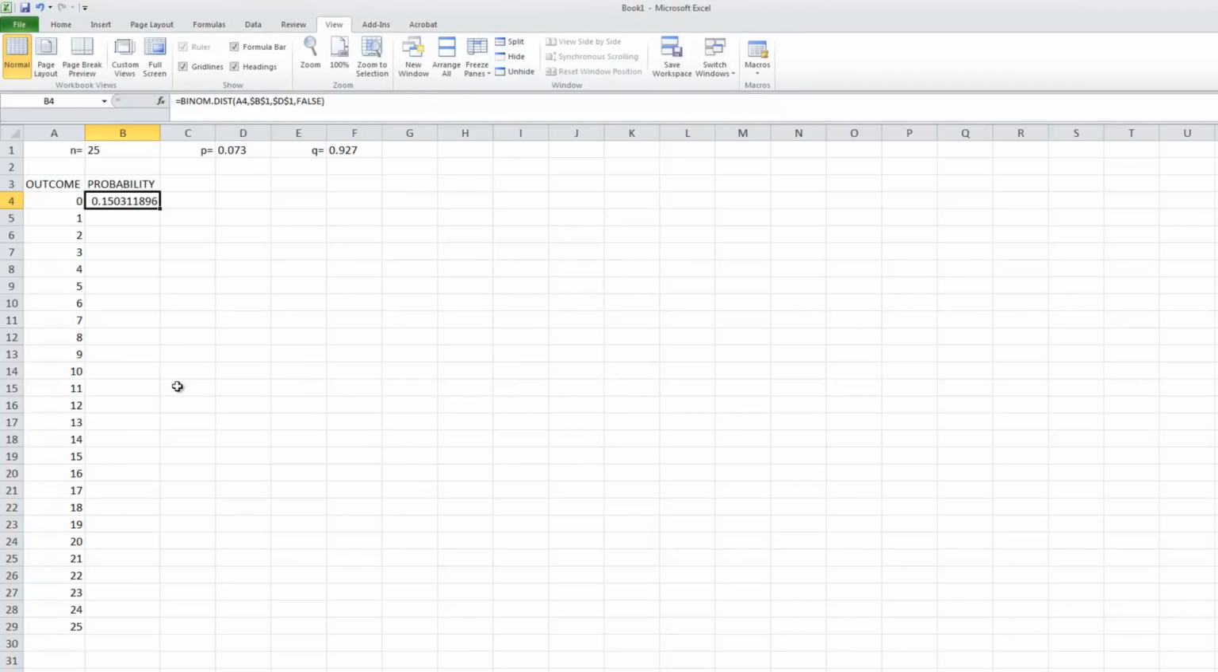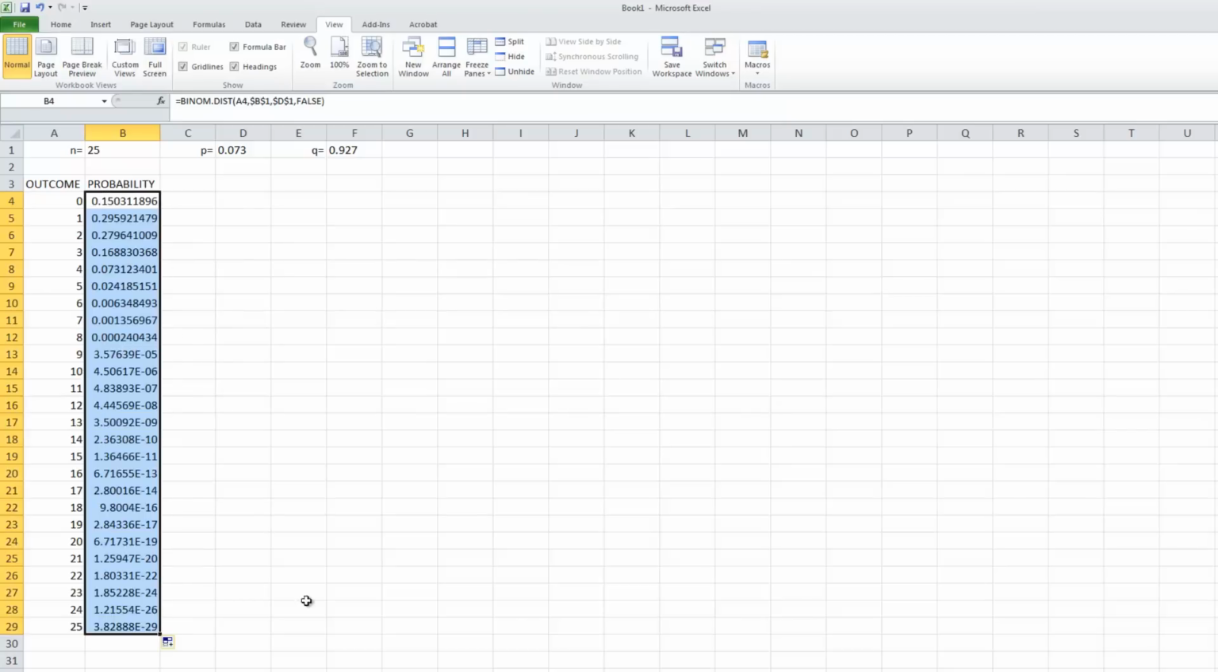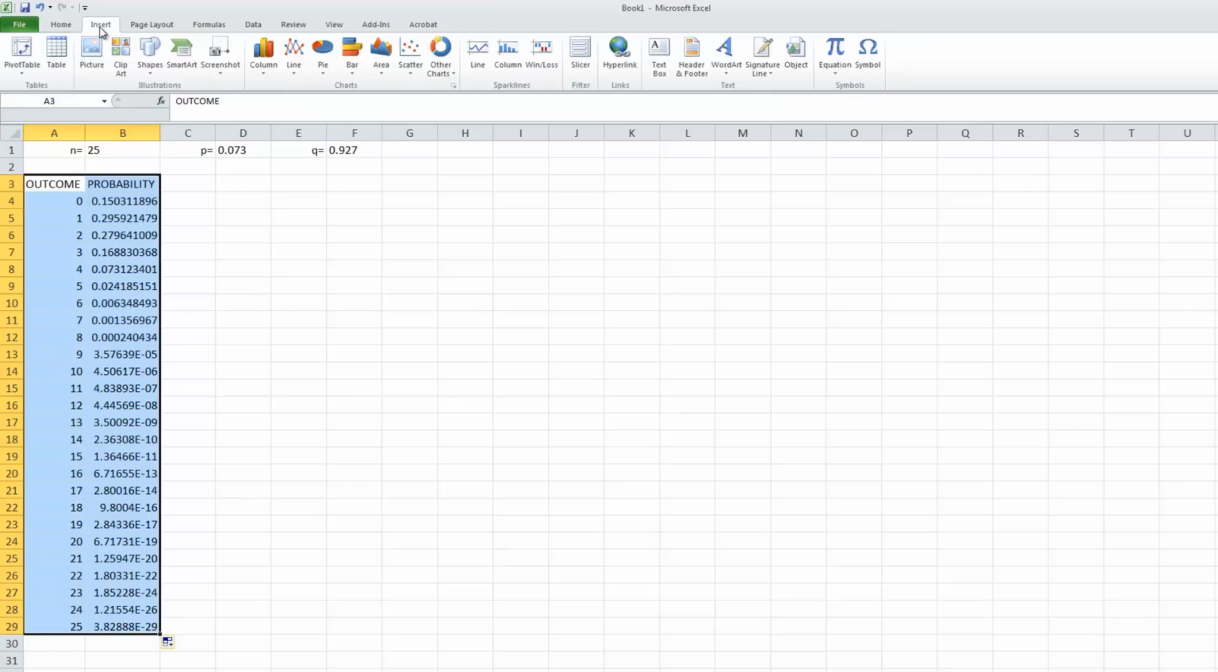And there's our probability. What we want is the probability for each outcome down that column, so we'll just click and drag all the way down to 25. And those are our probabilities. With each outcome, 0 through 25, we have an associated probability. Now we want to graph that. The way I do these, I'm going to select both columns, go up to Insert, and believe it or not, pick a scatter. That's because a scatter is two-dimensional, and it makes these much easier to do. So we'll click Scatter.